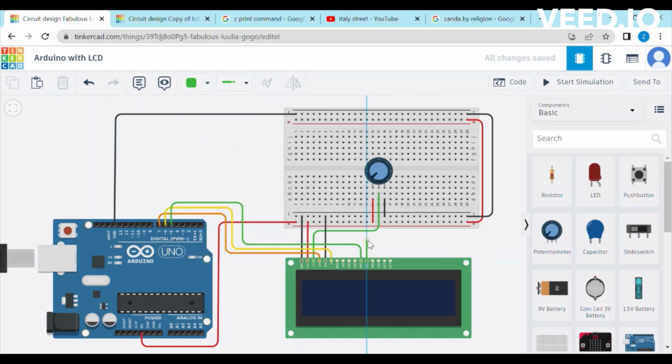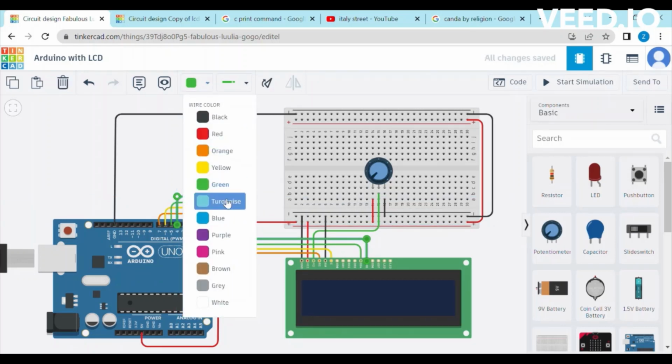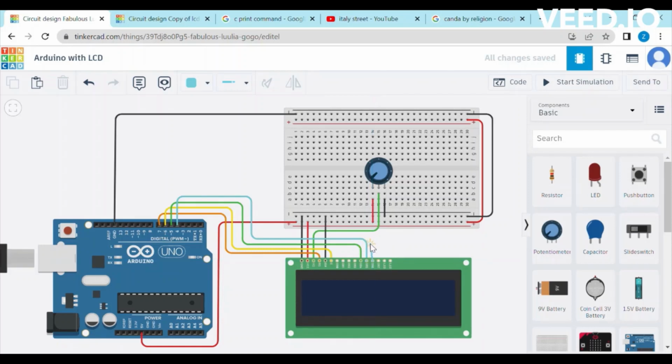Connect the DB5 pin of LCD with the digital pin 4 of Arduino. Connect the DB6 pin of LCD with the digital pin 3 of Arduino. Connect the DB7 pin of LCD with the digital pin 2 of Arduino.